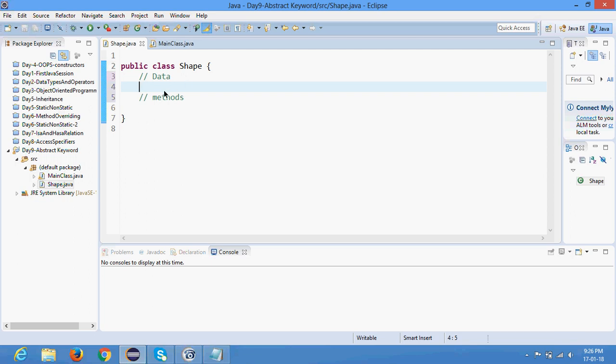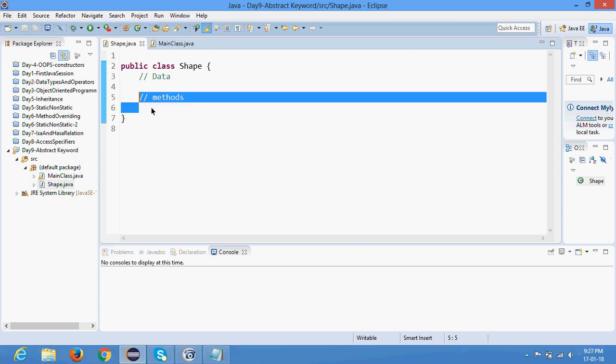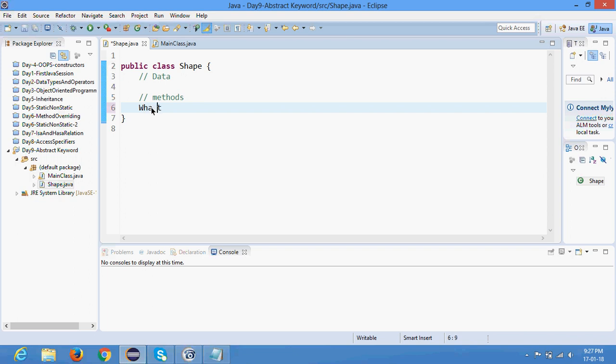Let's go back. But guys, can anyone tell me what we do with the shape? Let's talk about the methods. What can we actually do with the shape?